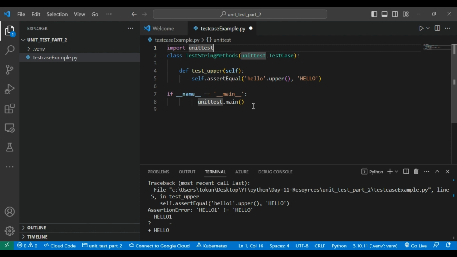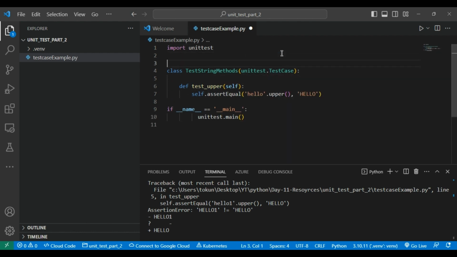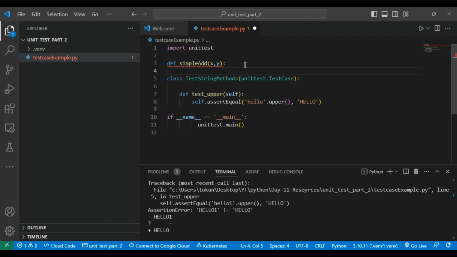Now let's say you want to define your own method or function which you want to test. This can be defined in a different class as well. So I'm just defining a simple add function which will take two input parameters, and then I will make it return x plus y.